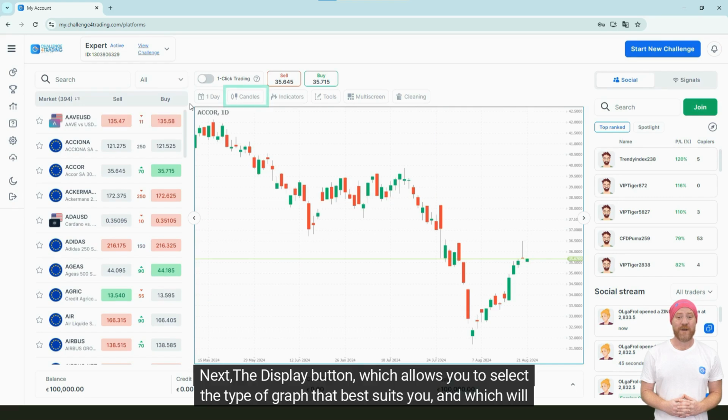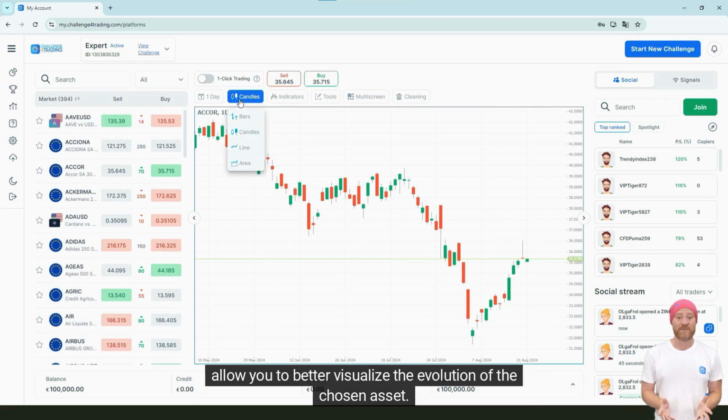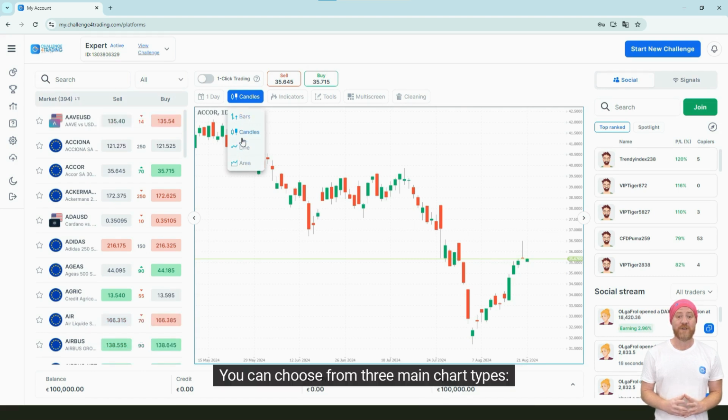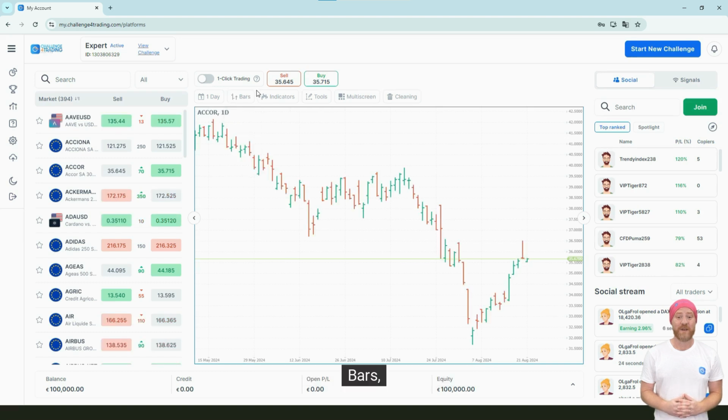Next, the display button, which allows you to select the type of graph that best suits you and which will allow you to better visualize the evolution of the chosen asset. You can choose from 3 main chart types: bars, candlesticks, and lines.